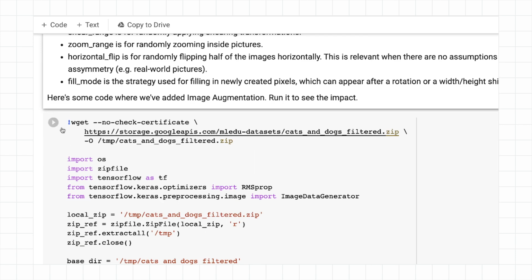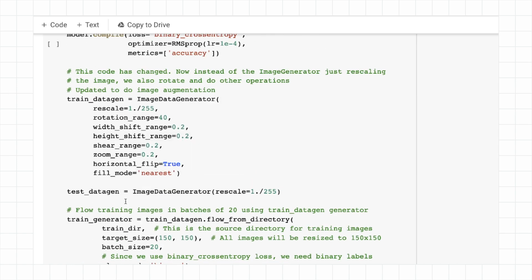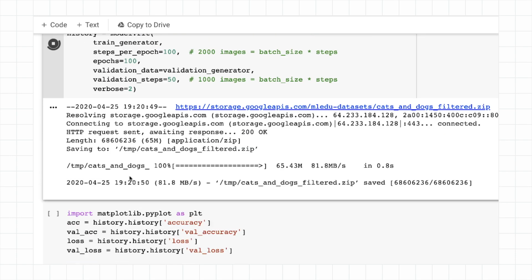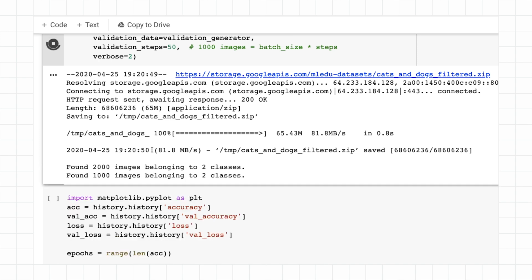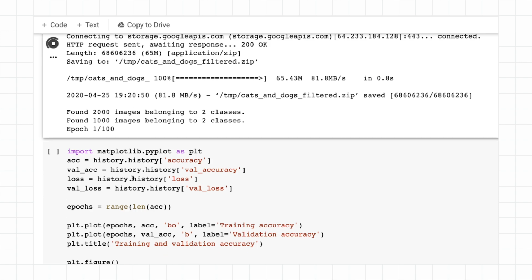So let's now rerun the code, and this code is exactly the same with exactly the same model, except in this case we're going to run the image data generator code to do the image augmentation. So if I start running this, it's downloaded the cats and dogs. It's giving us 2,000 images in two classes and 1,000 validation images, and it will start training.